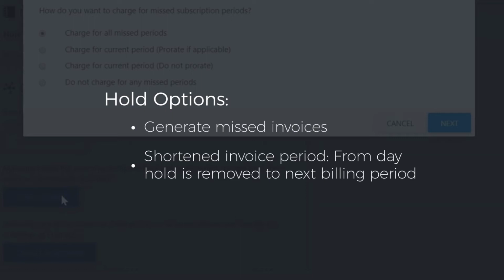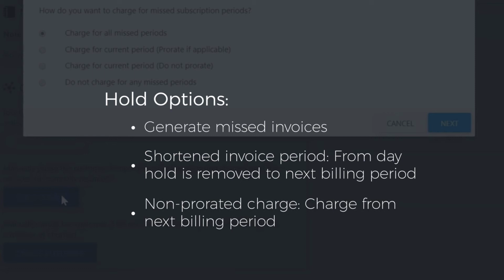Now, let's say you're in July. You decide to unhold your customer, and you select Charge for Current Period, Do Not Prorate. If you take the customer off hold on July 1st, then you generate the June 9th to July 9th invoice when the time comes. Whereas, again, prorating would generate a July 1st to July 9th shortened invoice instead. Finally, if you choose not to charge for any missed periods, you just skip billing until the next invoice comes out. So you'd only start on the July 9th invoice at that point.